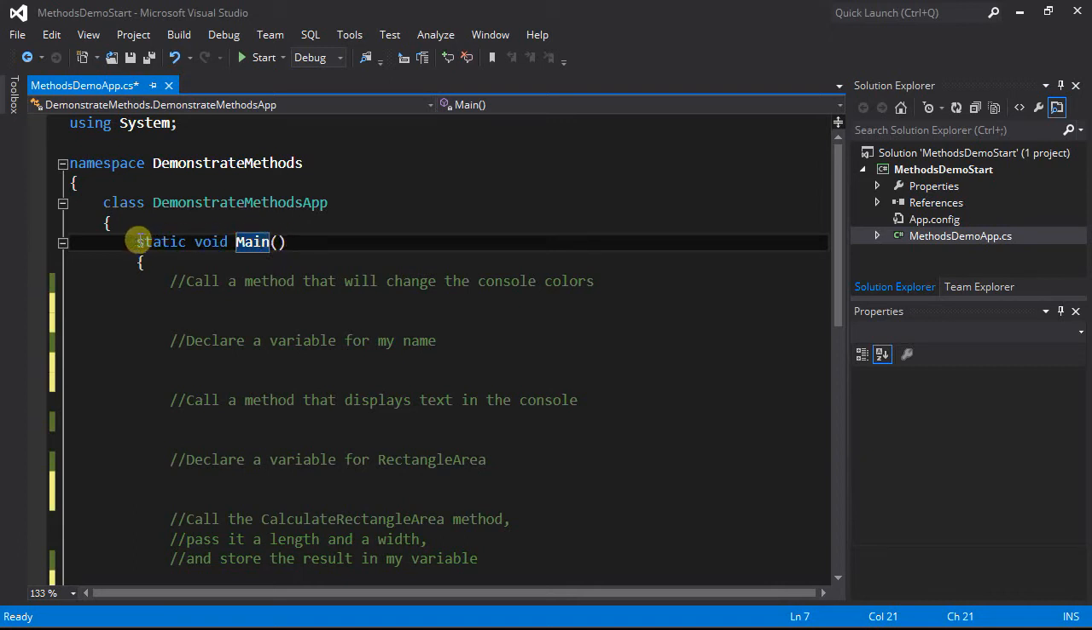So this method heading, static, that's a reserved keyword that means that this method belongs to the class itself and is not associated with an instance of this class. That will make more sense once you learn about user-defined classes and object-oriented programming. But in this lesson, all of our methods are going to have this static keyword at the beginning.